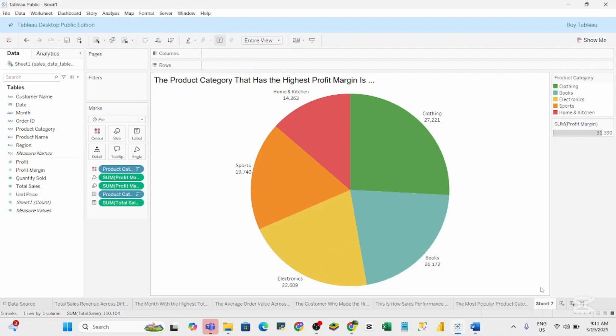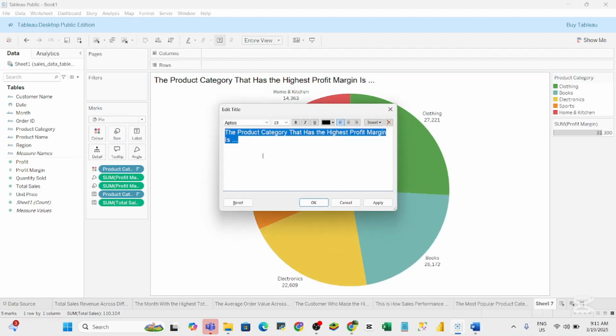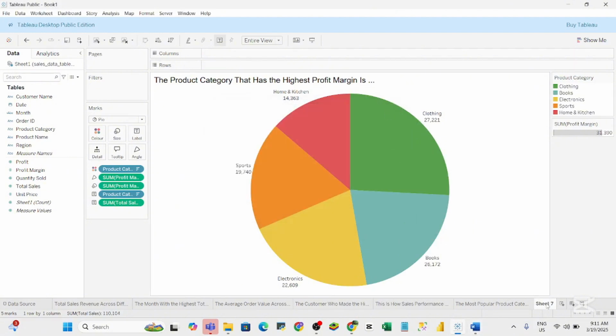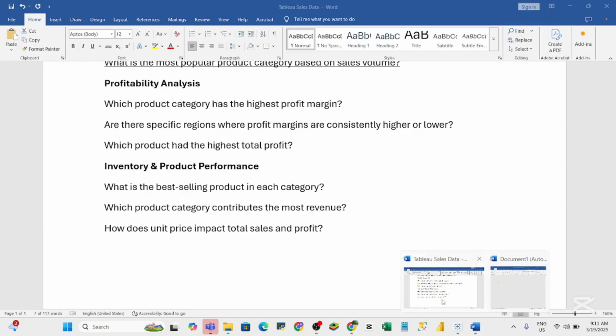Have we renamed our sheet? Not yet. So I copy. Come to our sheet. I do that. And I go to the next question.